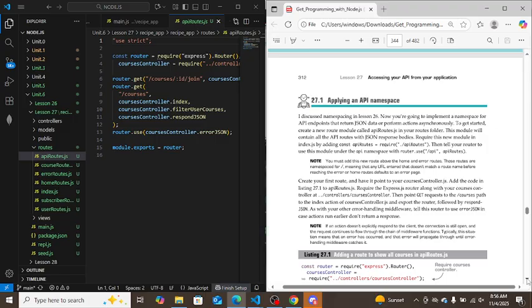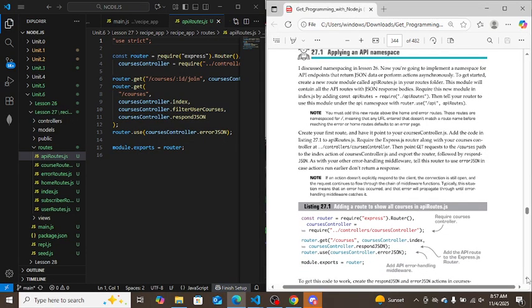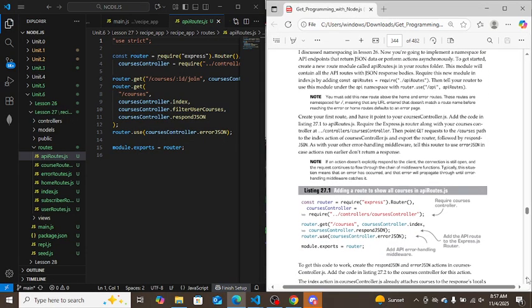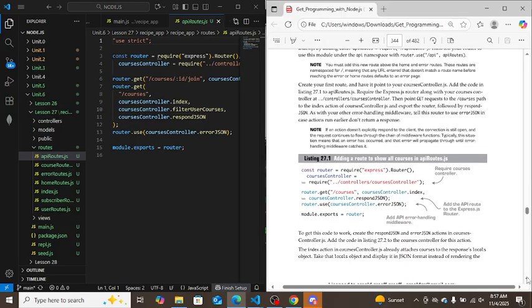So to get started, we create a new root module called apiRoutes.js in our routes folder. Then this module will contain all of the API routes with JSON response bodies. So we have our first route and we point it to our coursesController.js. So we're going to add the code in listing 27.1 to apiRoutes.js. So this code defines an express router that handles requests related to courses and responds in a JSON format.